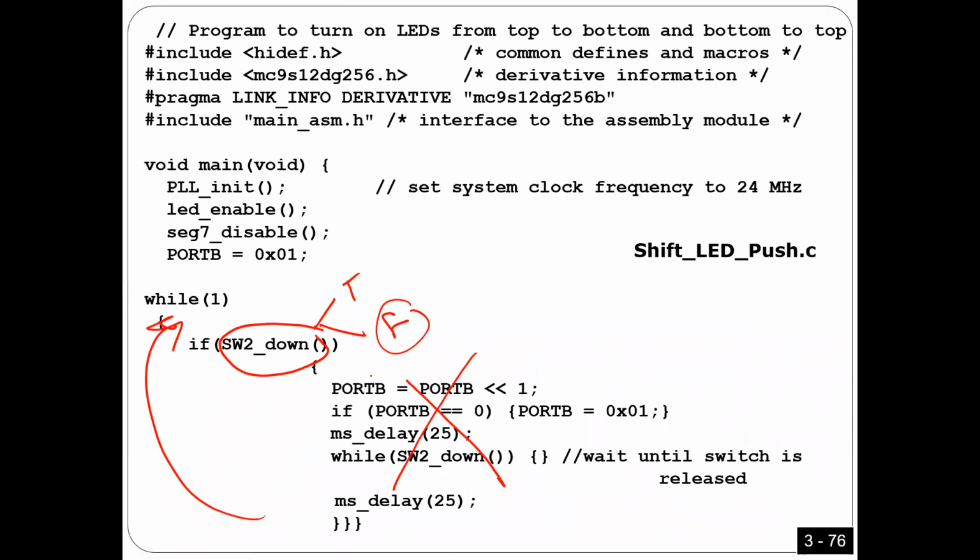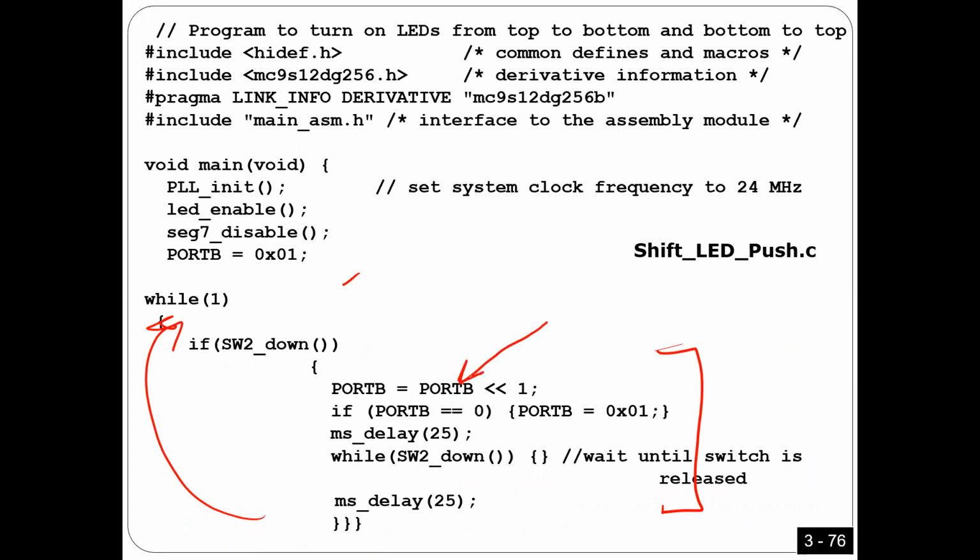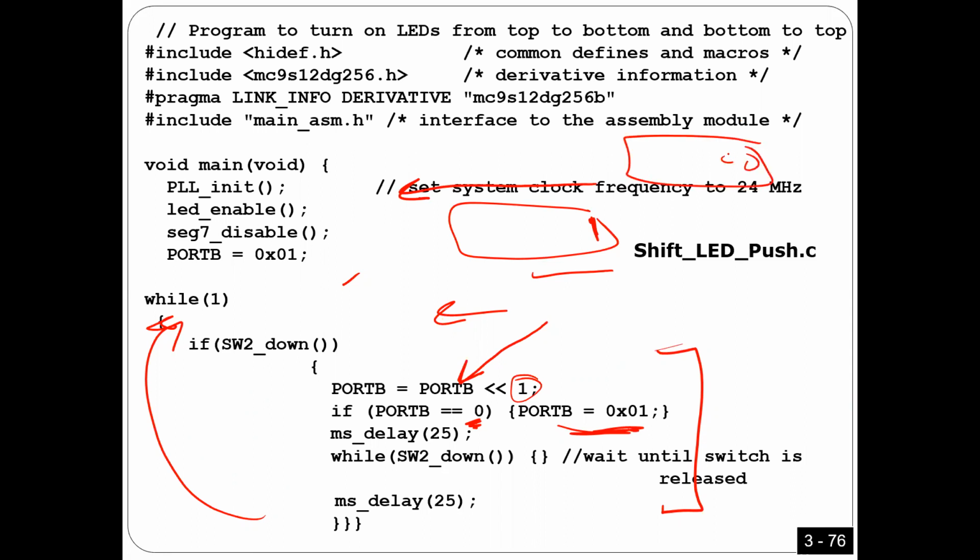So now, what if you press? If you press the button, I'm going to execute the body of the if. See what I did here, guys? Nothing new, similar to what I did in assembly, but I'm going to use the C language. Number one, I have to shift. PORTB should equal PORTB shifted one time to the right. Number two, if PORTB equals 0, then PORTB equals 1. Why? Because if you shift all the way, starting from here with the 1, now the port is 0, 0, 0, 0.